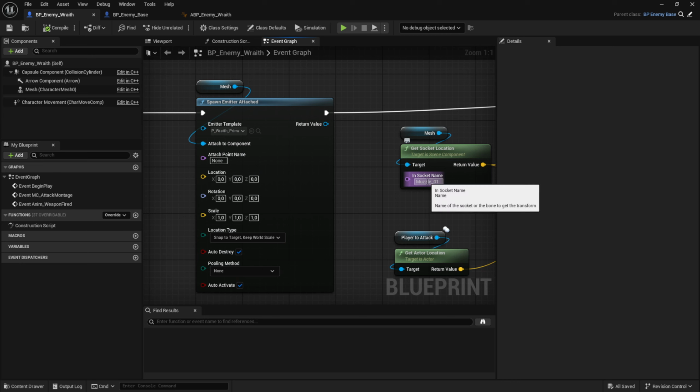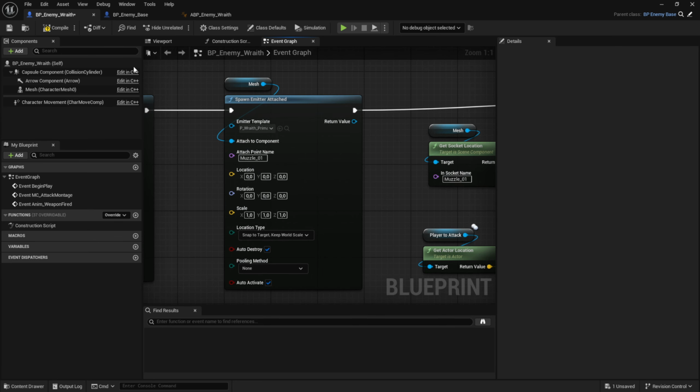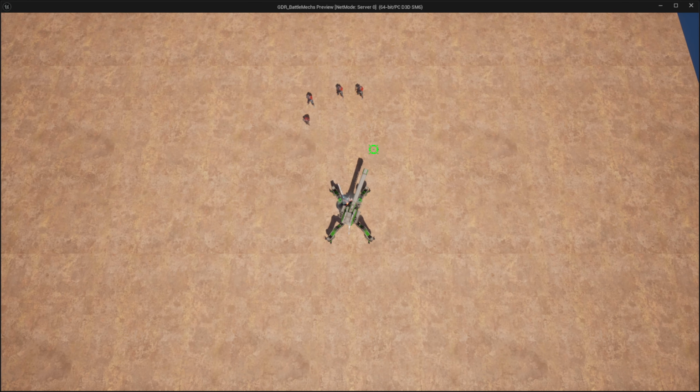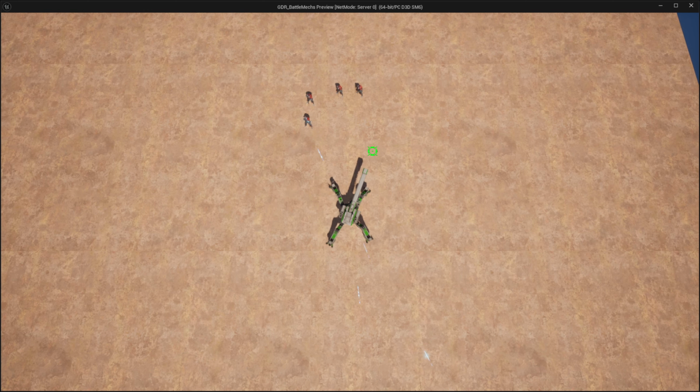So we want to grab the muzzle socket from the weapon, and we want to enter that in the attach point name on the spawn emitter to attach node. And now the muzzle flash should point in the right direction as well. So let's double check. There we go, that looks a lot better. So we have sounds, muzzle flash, and projectile spawning.